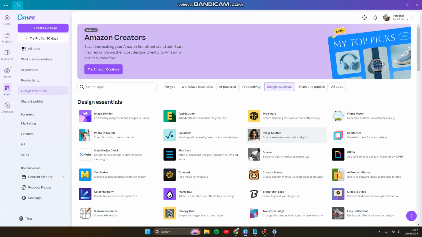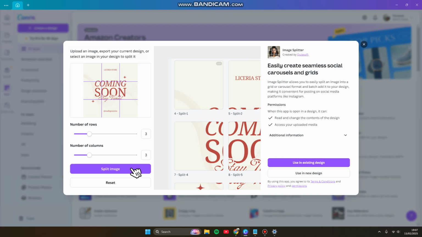Create seamless carousels and grids. Image Splitter allows you to easily split an image into grid or carousel format and batch add it into your design. To get started, you can click use in new design, or if you already have a project, you can use in existing design.